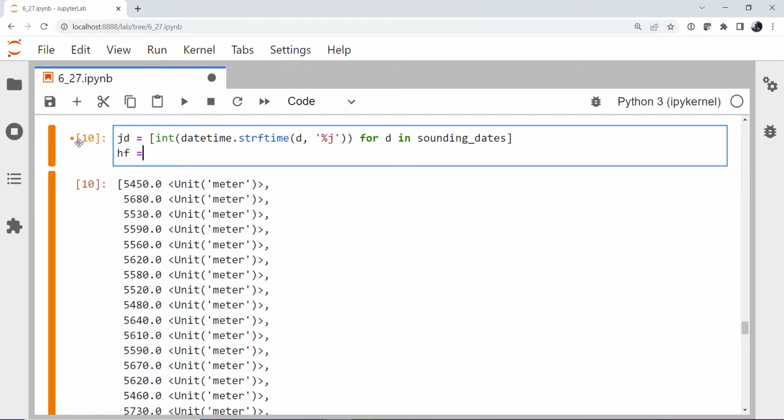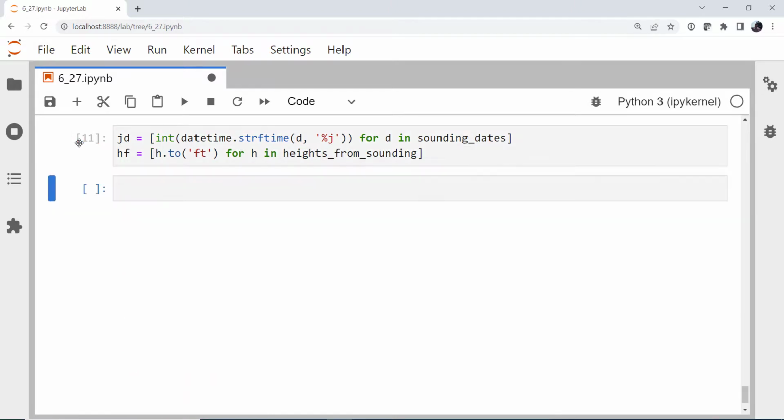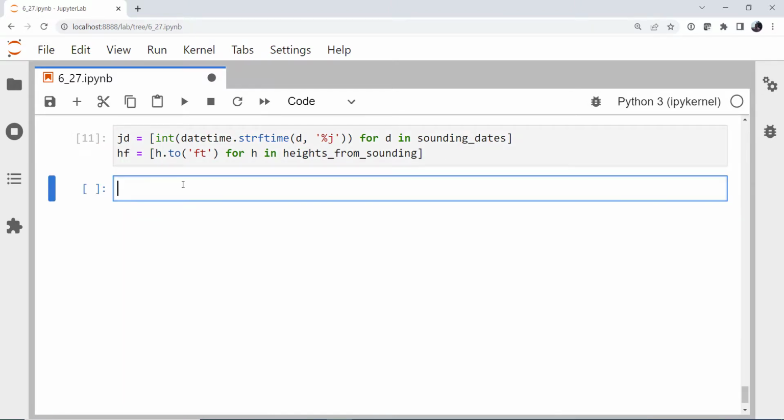And then I'm going to plot the height in feet because I can think in feet a little better than meters when it comes to atmospheric heights. So we're going to call the .to method to the unit feet for an individual height h in our heights from sounding. So now we've made a couple of lists that we can actually work with for plotting.